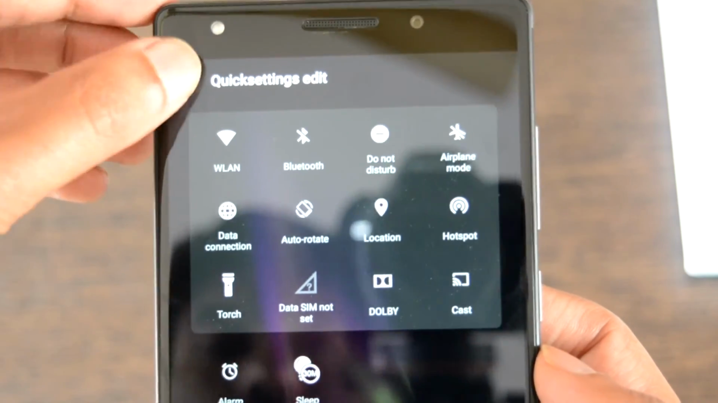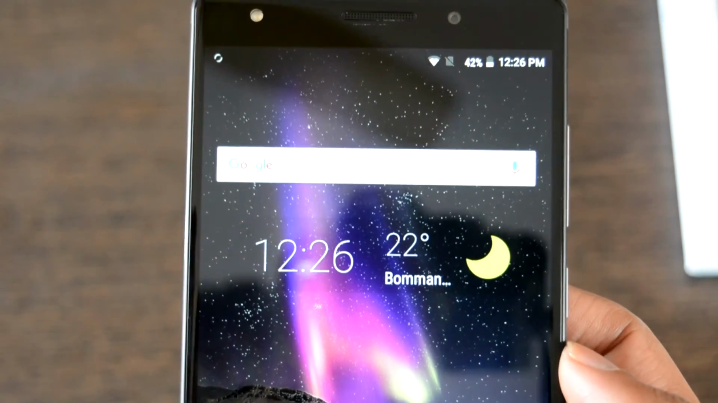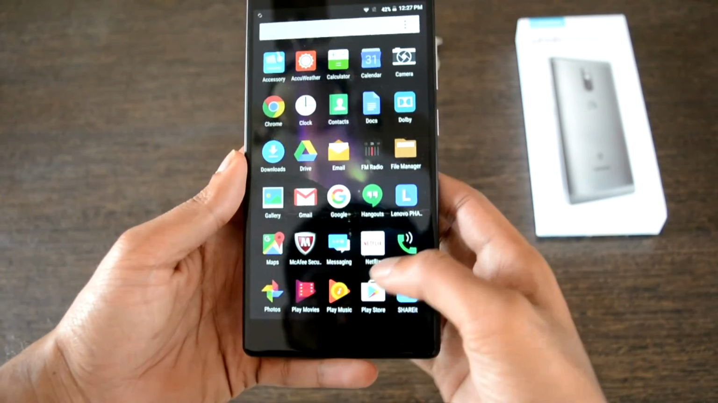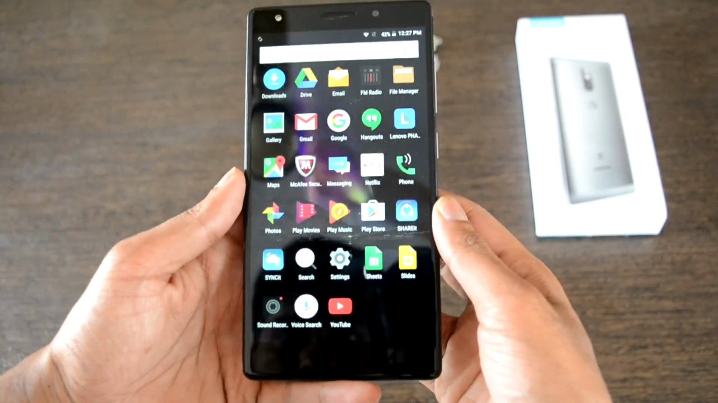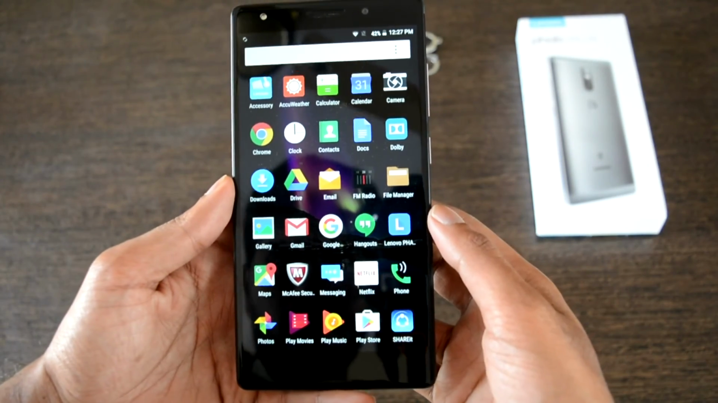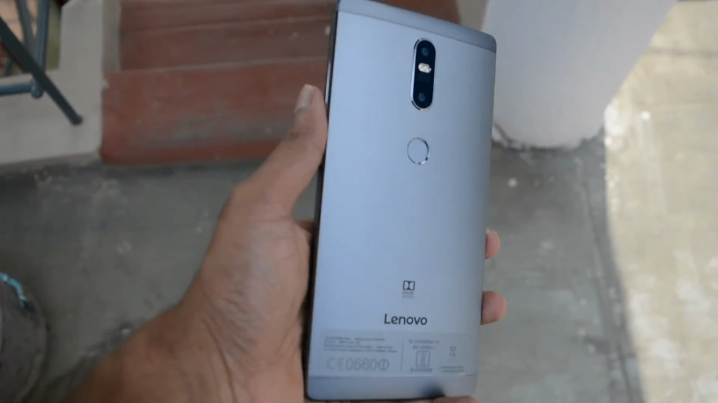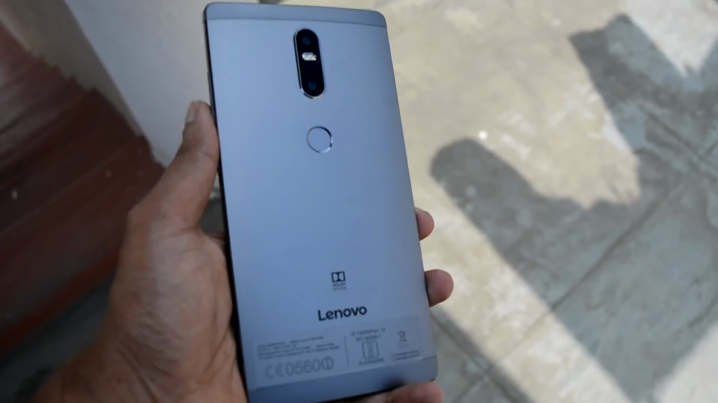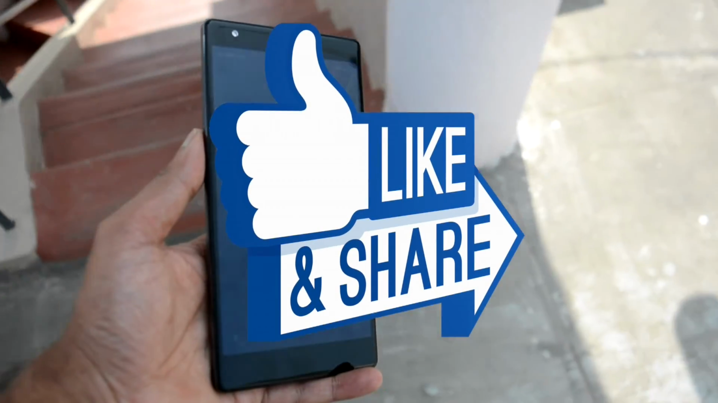So this was our comprehensive review of the user interface and the software that is bundled along with the Lenovo Phab 2 Plus. We will be coming up with a separate video with an exclusive review of the camera performance of this phone, as we know that this phone is equipped with a dual camera. Stay tuned to our channel for much more updates.